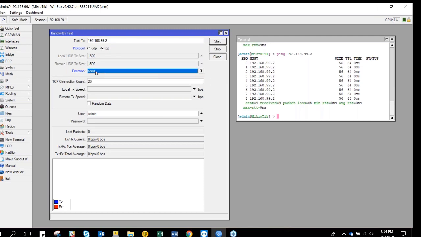Let us start with unidirectional and the TCP connection count. We are going to play with that. I'm not putting any limit on the local transmit speed and remote transmit speed.